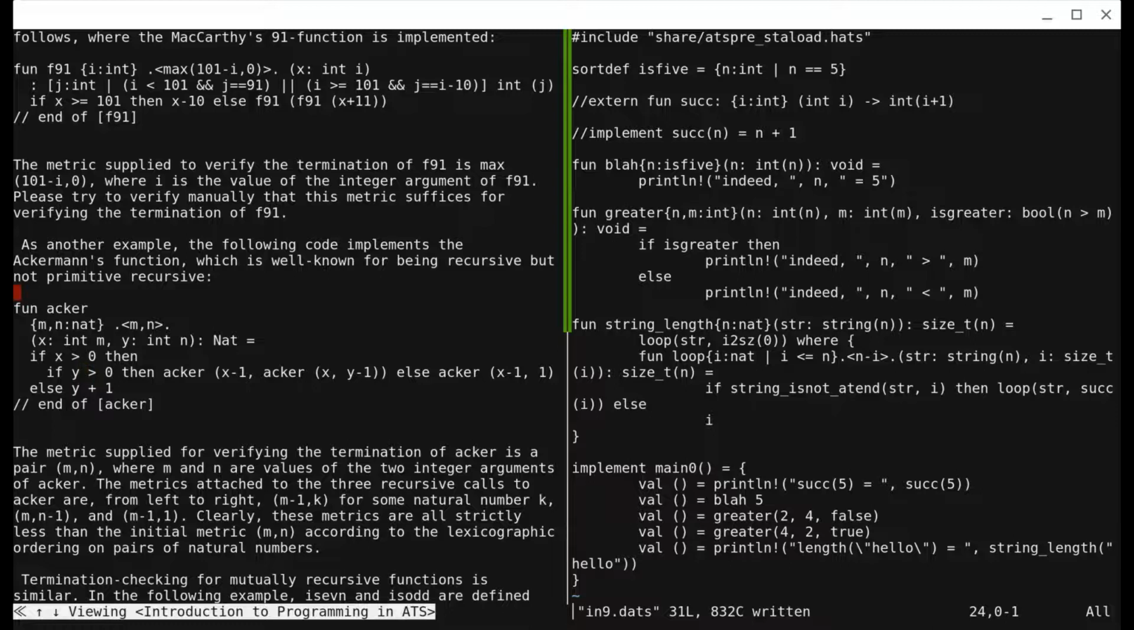As another example, the following code implements Ackermann's function, which is well known for being recursive but not primitive recursive. So you can't make it tail recursive, I think that's what he means. Because you have an acr call that includes an acr call. There are two recursive calls, one of them embedded in the other, on the if case, and then on the else case you just have a simple recursive call.